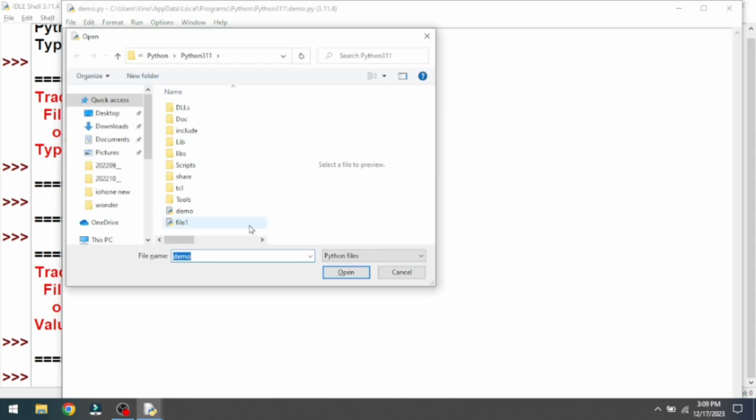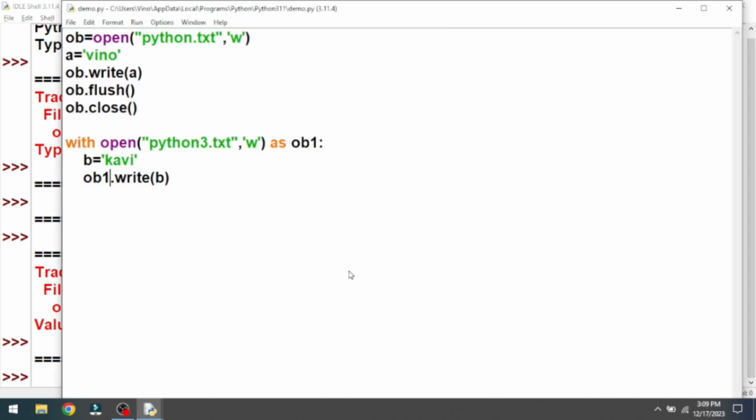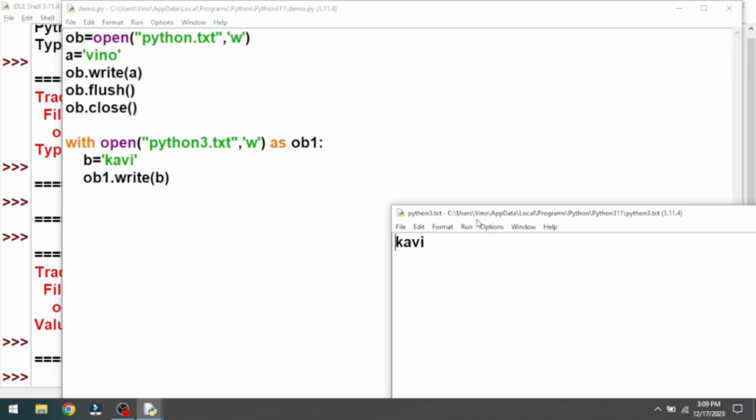So again, we'll open and check whether python3 is here. You can see python3 has Kavi, right? By using the with statement, we created the python3.txt file because we are using w mode. If you are using w mode and the file does not exist, it will create it, but the problem is it will delete old data, right?